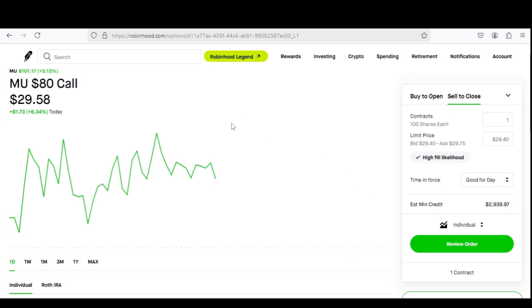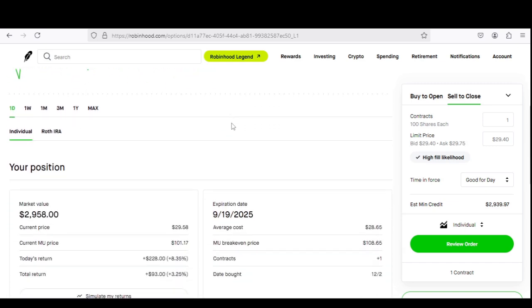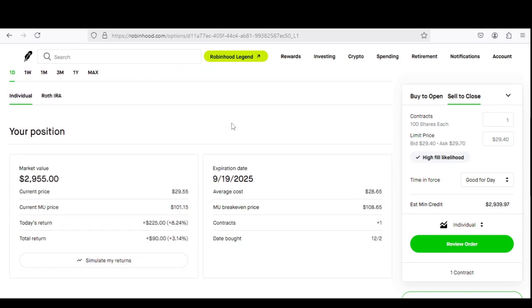But let's scroll down and I'm going to show you the real deal and walk you through it. The most important factor that makes this a LEAPS option is my expiration date down here. As you can see, the expiration date is the 19th of September 2025. My average cost down here is $28.65, and currently the stock is trading at $29.53, which says I'm up a couple hundred dollars. Also down here, you could see I only have one contract.